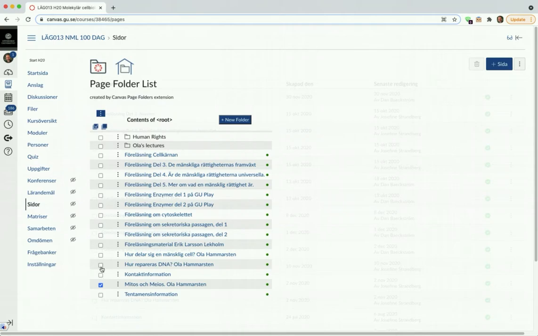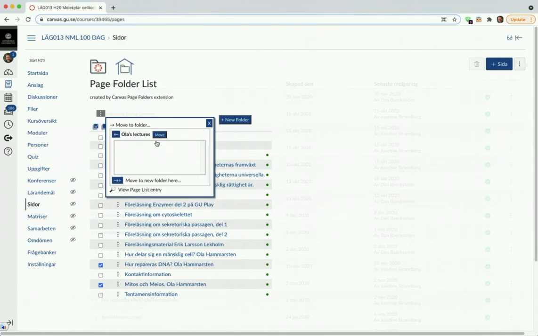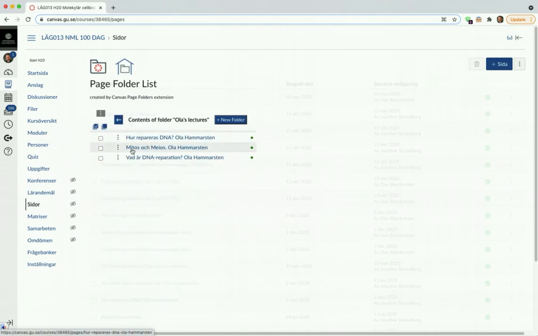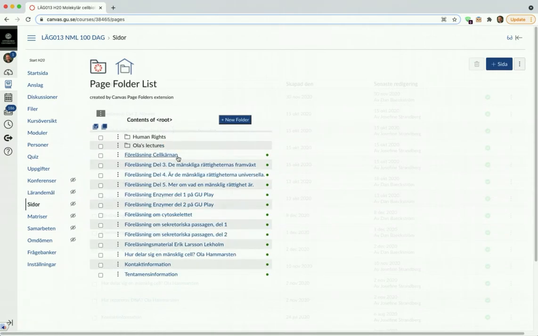This one, and I can now move them together, collectively, into that folder by checking these boxes out here. And when I do that, this ellipsis button will now be enabled, will be blue, and this also brings forth a menu, and here I can choose Move to Folder, and now when I choose Ola's lectures here, they will both be moved at the same time to this folder. So now I have 3 items in this folder.